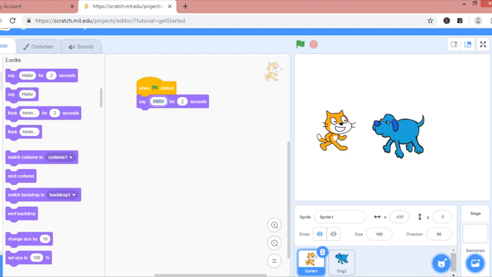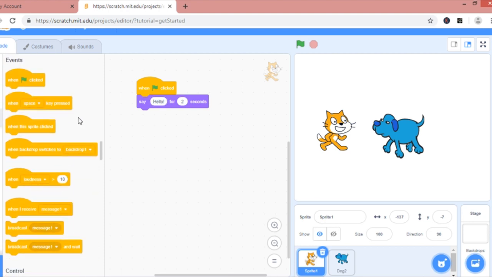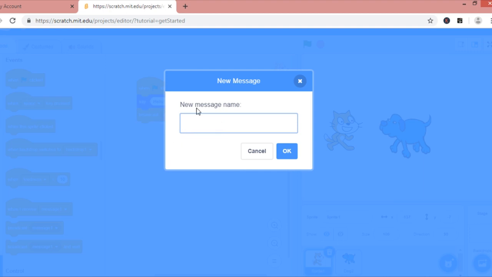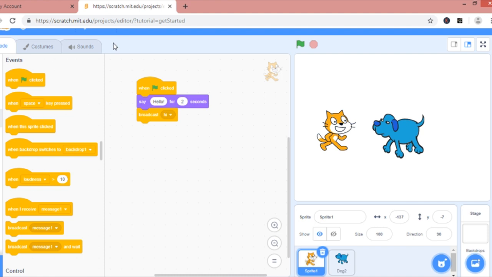So to do that, you need to go back to events, and you go to broadcast message. There you click on it and just give it a name. You click on hi. Okay, so he says hello. He waits 2 seconds, and after that, when his 2 seconds are finished, he sends something to the blue dog.